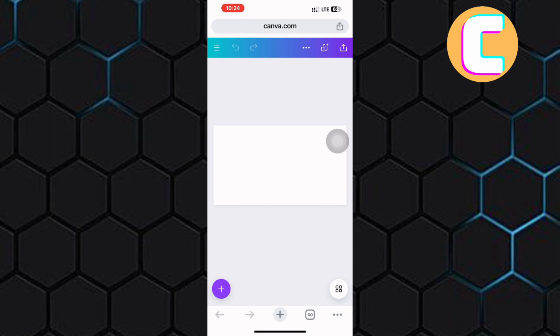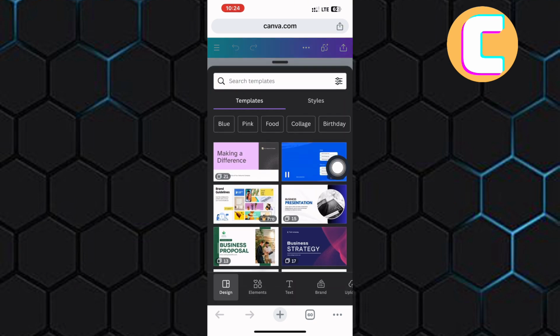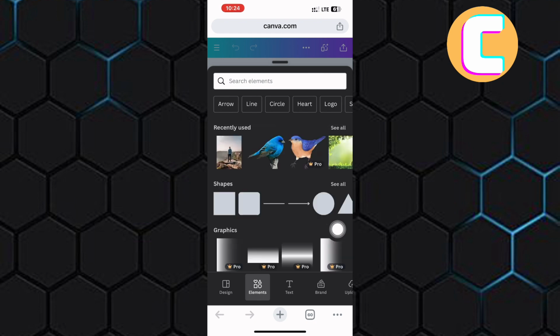The next step is to put the image on the canvas. You can do this in two ways. Tap on the plus icon here. You can either add an image from the device you are using by tapping on the upload icon here. Or you can use an existing image on Canva by tapping on this option here named Elements. I will use this option.